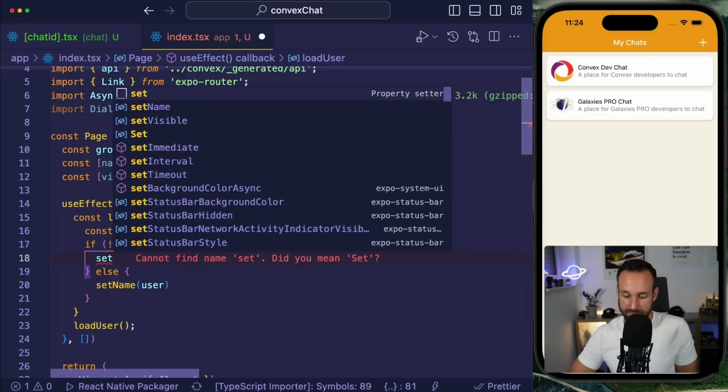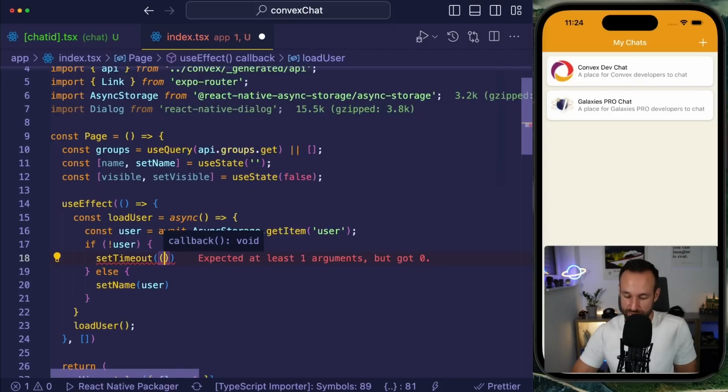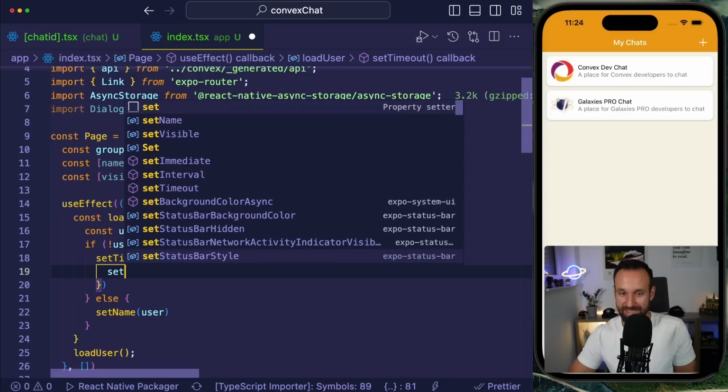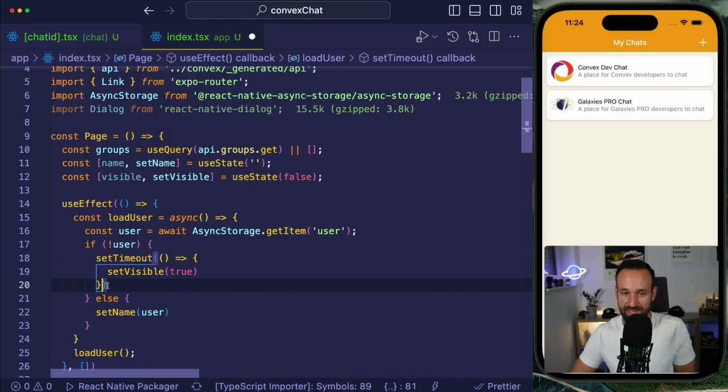And I had some problems making this work instantly, so I'm adding a little timeout here to put my problems in the future. What I'm doing is I'm gonna say set visible true after a delay of like 100 milliseconds. That's usually already enough.